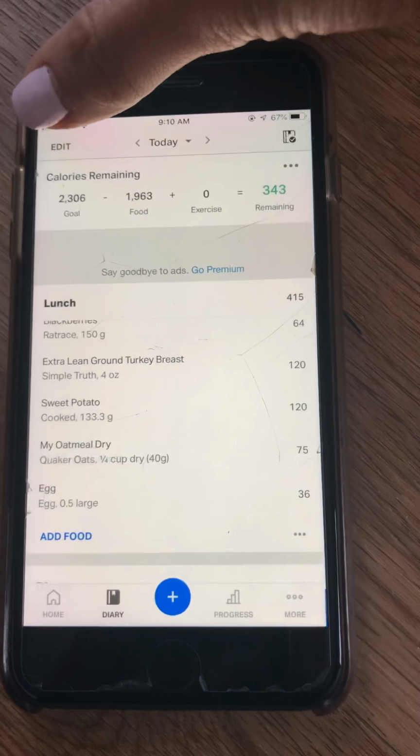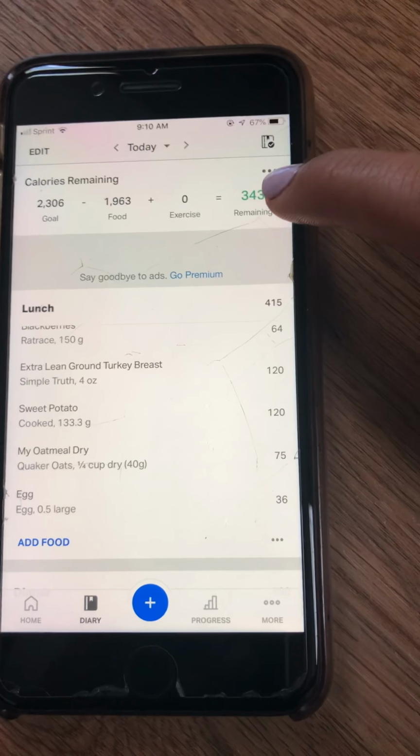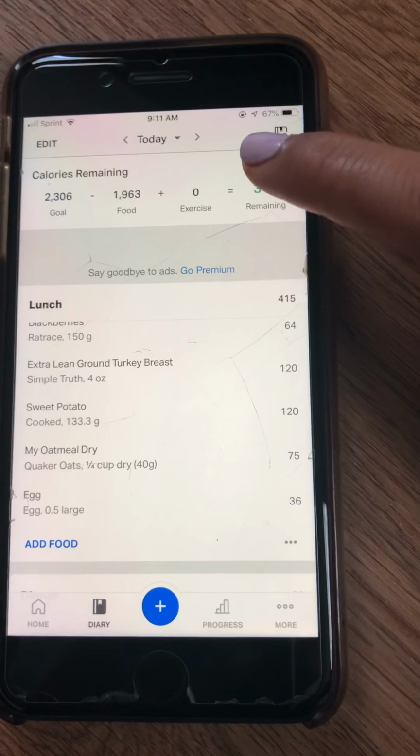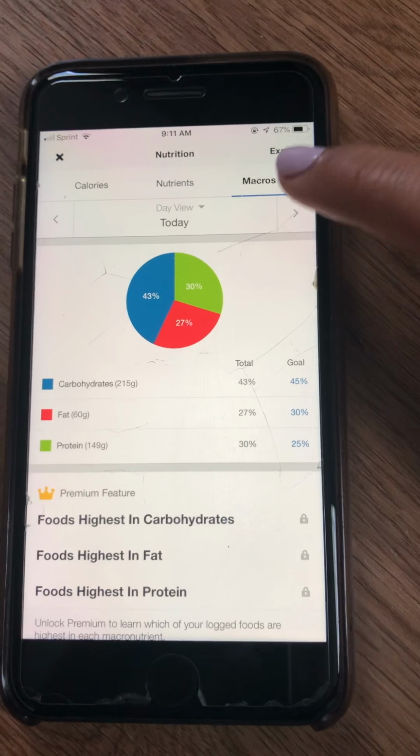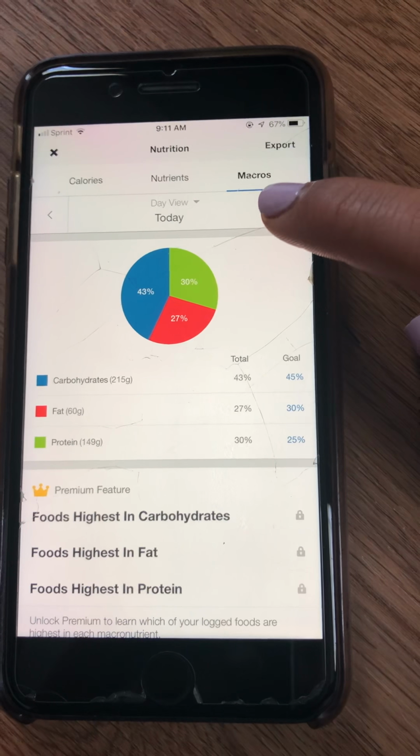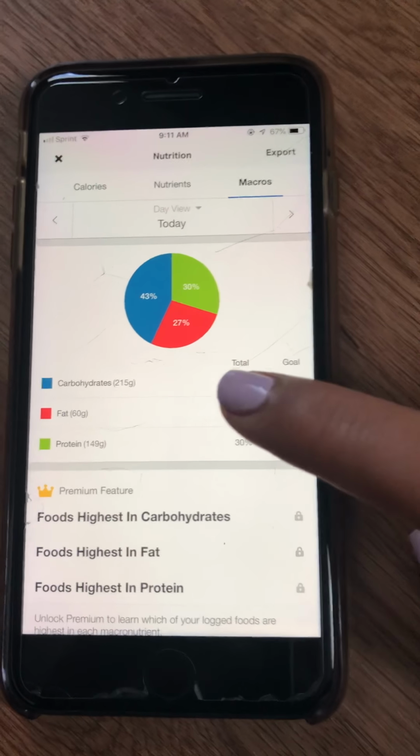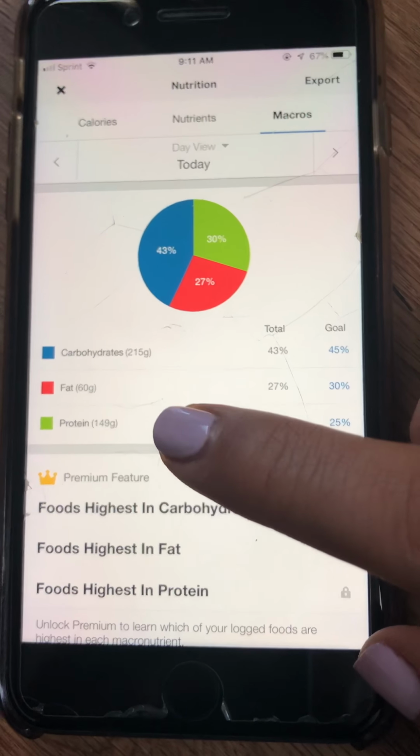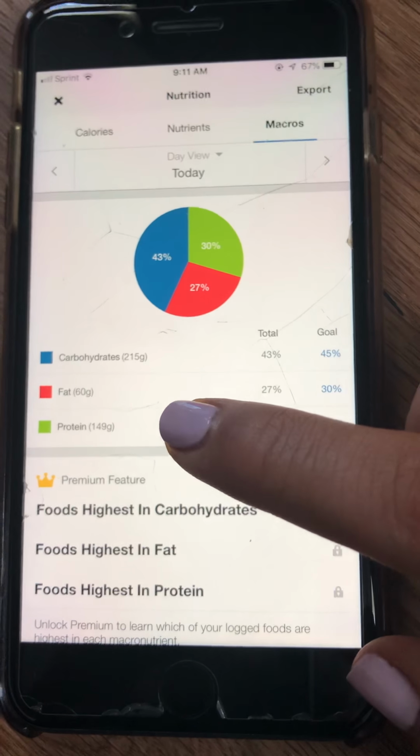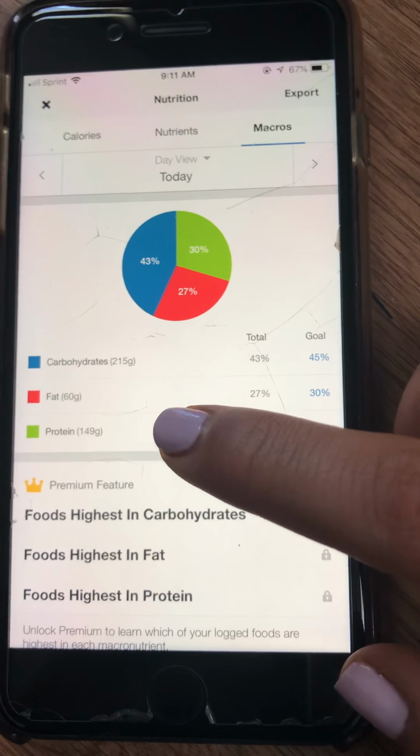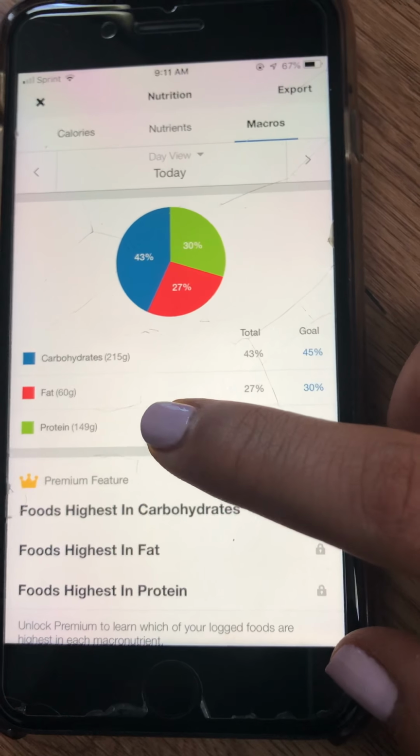The last thing I'll show you guys is this right here, calories remaining. You can click on that, and that is going to bring up either your macros for the day, nutrients for the day, or calories. So I always stick to this because, again, for the challenge, I want to see how many grams of protein that I'm eating. And so that will keep that number right there.